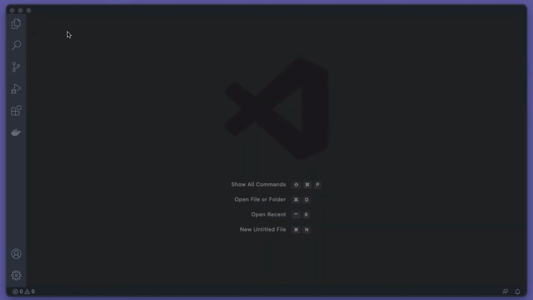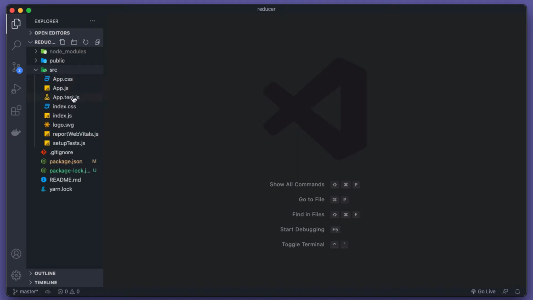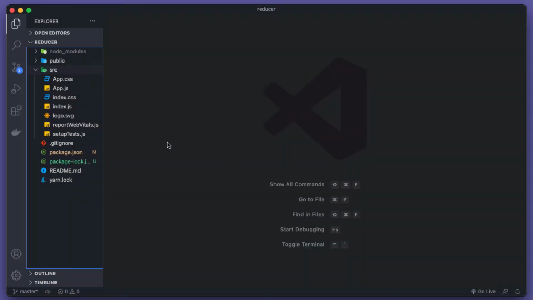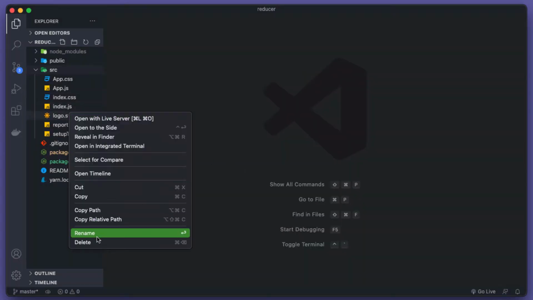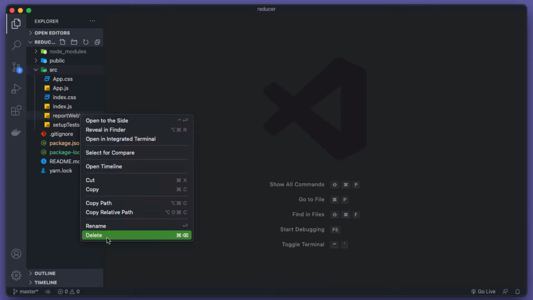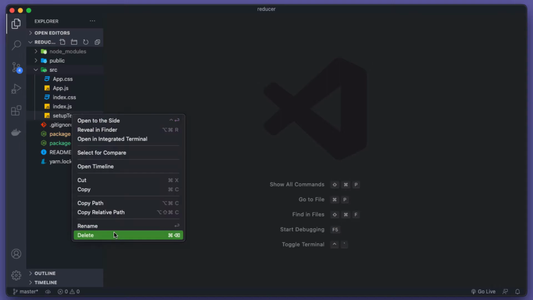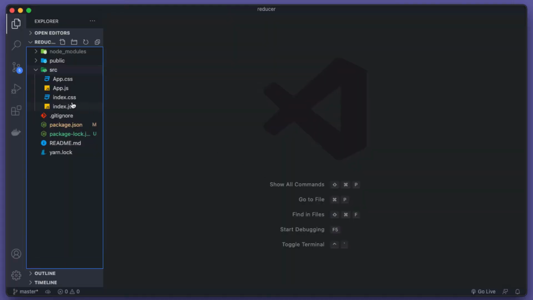Now open your project in a code editor. Inside the source folder, remove some files that we do not want. So I'm gonna delete app.test.js, logo, reportWebVitals, setupTests, and then create some folders.